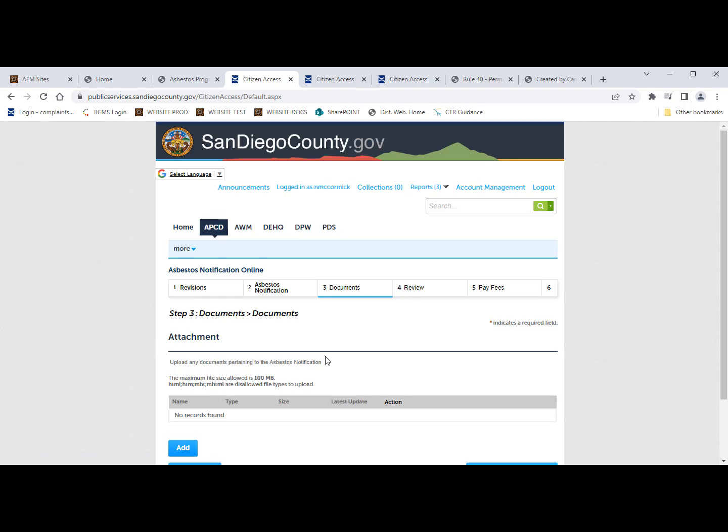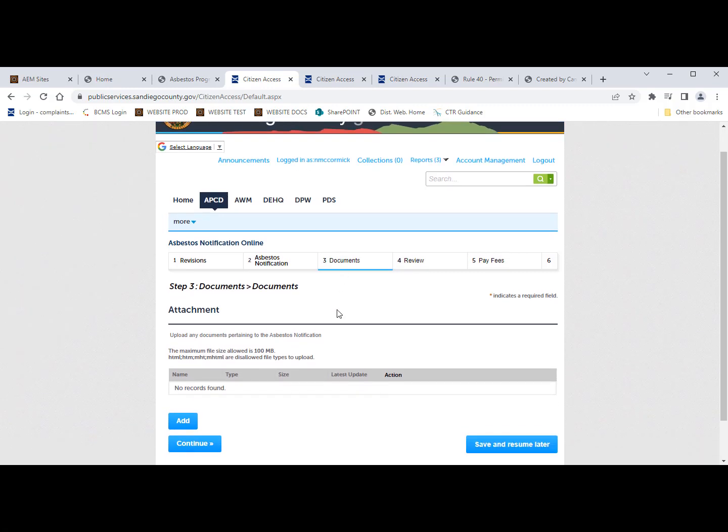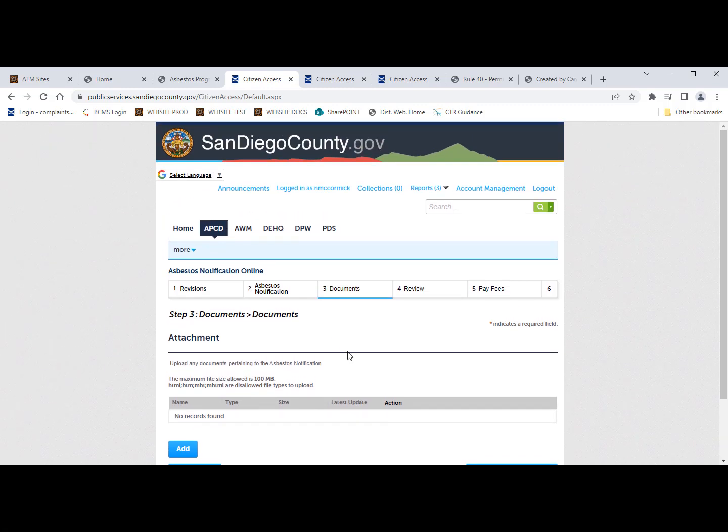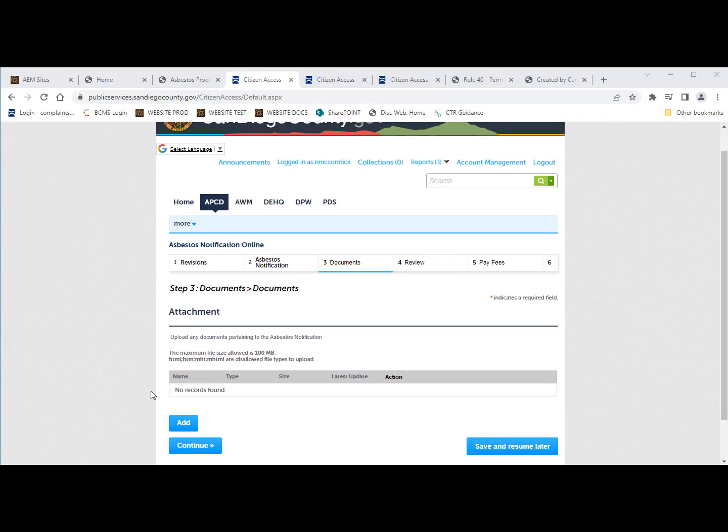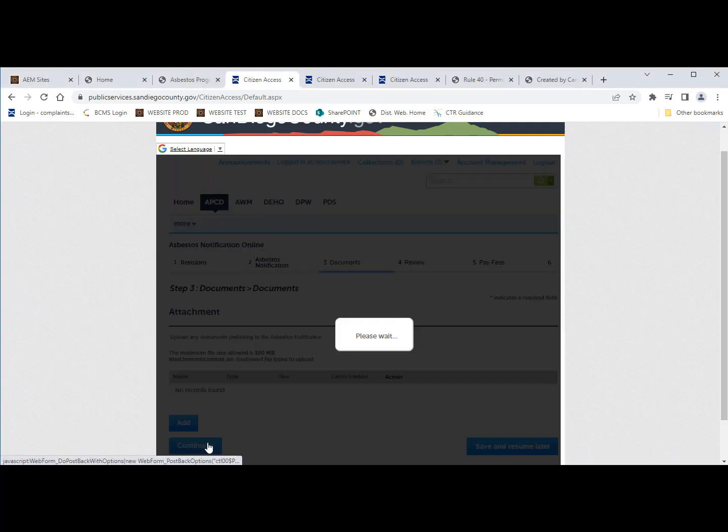Alright, so our next tab is going to be Documents, and we can go ahead and discuss that now. Under the Documents tab, we can add any applicable documents. This could be surveys, any other information or pictures to explain an emergency renovation or anything else like that. Once we upload those, we can go ahead and select Continue.